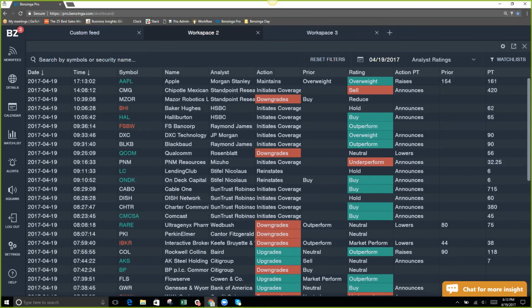And so you can see some really basic visual helpfulness here. A downgrade is labeled as red, and an upgrade is labeled as green. Again, generally an upgrade is going to be a good thing for a stock, and generally a downgrade is going to be a bad thing for a stock.